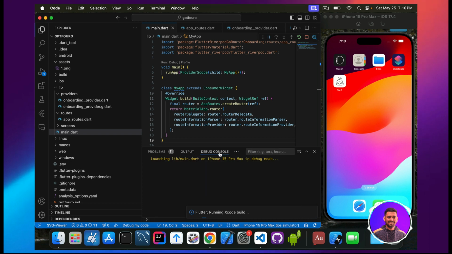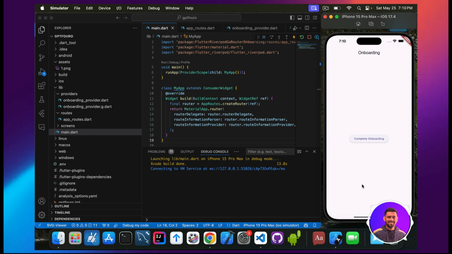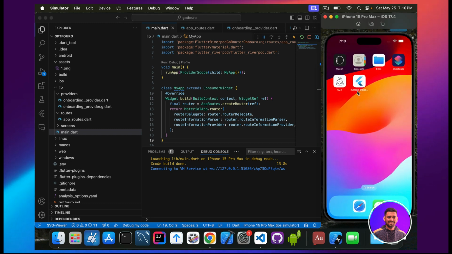The debug console, it's loading, launching lib. Yeah, that's spoilers. Okay, Riverpod onboarding. Yeah, the rename has happened.